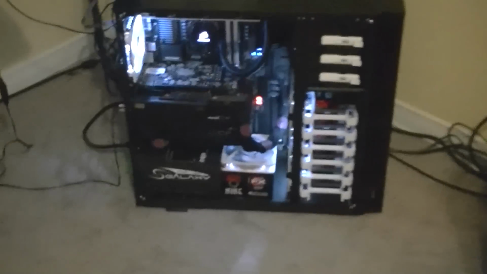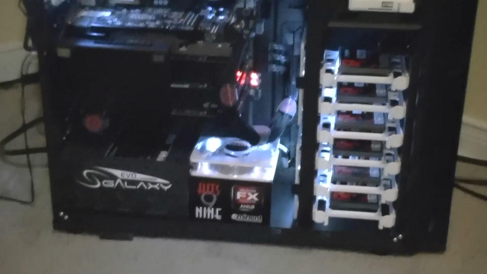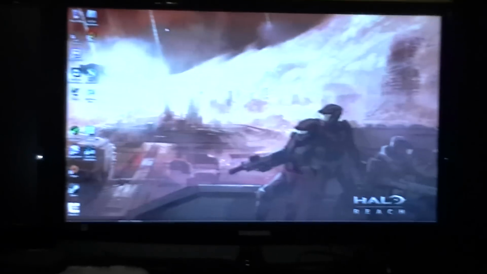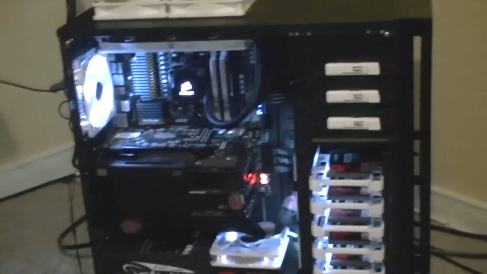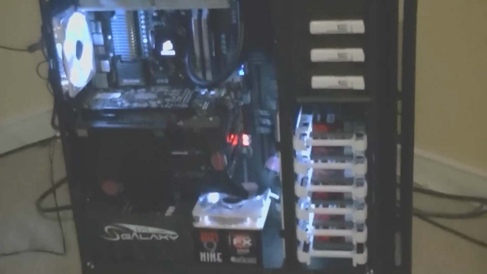And here's the final product when it's on. Nice accent lighting from the fans, white light, as you can see. With three 27-inch monitors. Only have the one plugged in right now. There we have it.